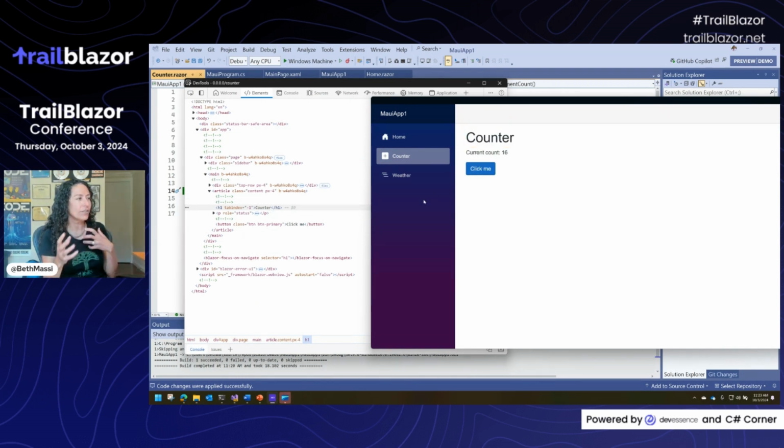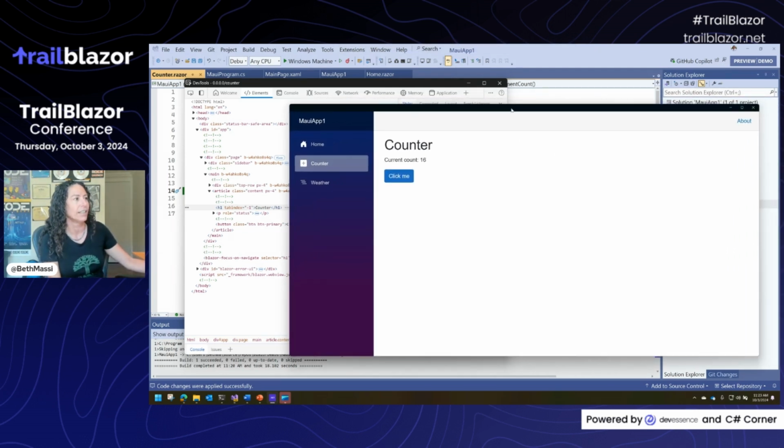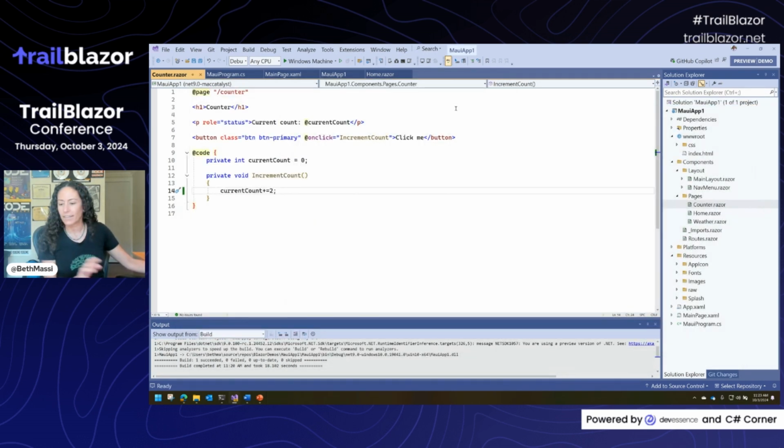So if you're doing Blazor web app development now, it should be a pretty seamless and easy thing to start with hybrid as well. Okay, that's the idea. We're trying to keep the tooling similar. We're trying to make sure that your experience as a Blazor developer carries forward in a MAUI hybrid app as well. All right, so that's the walkthrough of just the basic template.